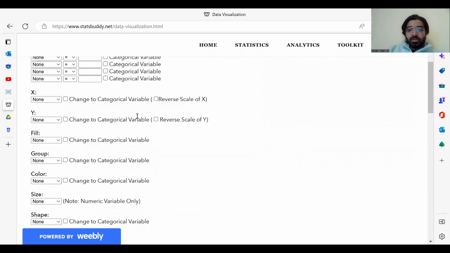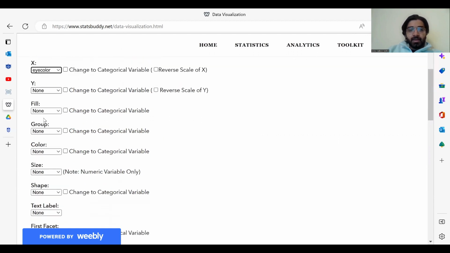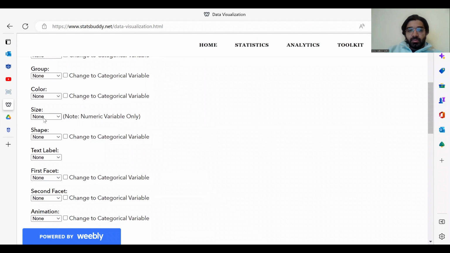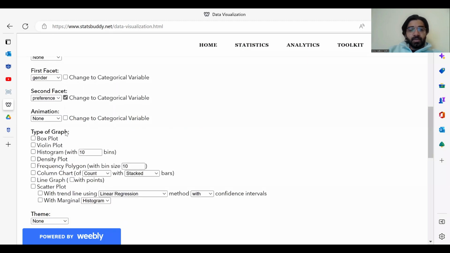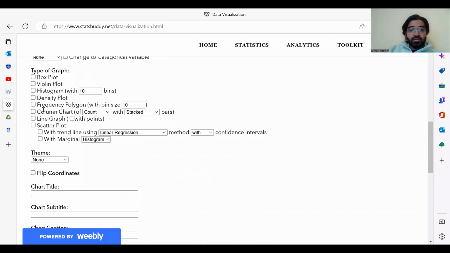So for three variables, as discussed, in the x-axis I'm going to add my first categorical variable, which is eye color in this case. For the rest of the two variables, I'm going to be adding them in first facet and second facet. So my first facet would be gender and second facet would be preference. I'm going to convert the second facet option to a categorical variable. And then in the types of graph, I'm going to select column chart.